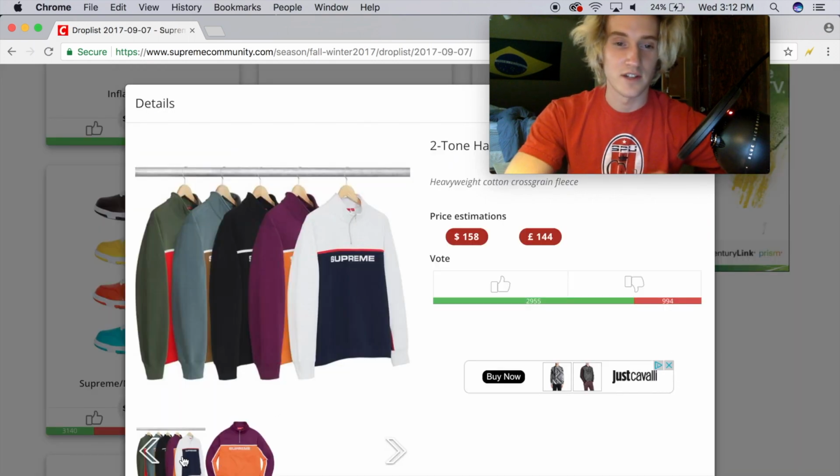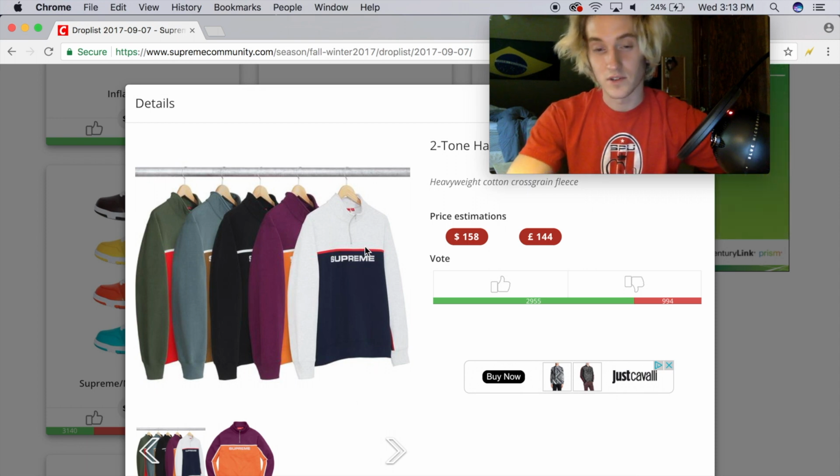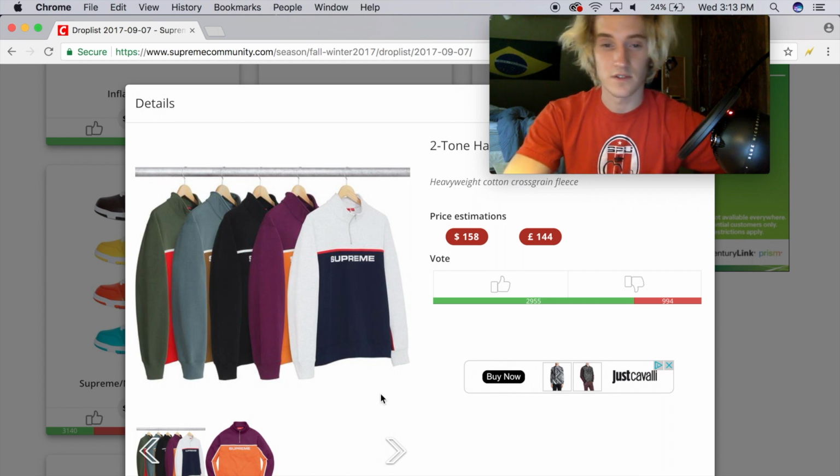This one I actually like because it's kind of like basic Supreme. The first one right there, that's going to resell for a lot. It kind of looks like Tommy, but it's Supreme. And then we got the black one right here. The black one or the first one looks very nice.